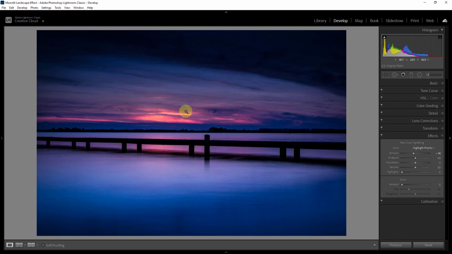Okay, done. Now look at your photo. Your photo now looks like Moonlight.